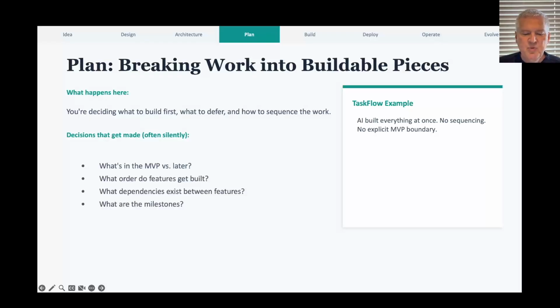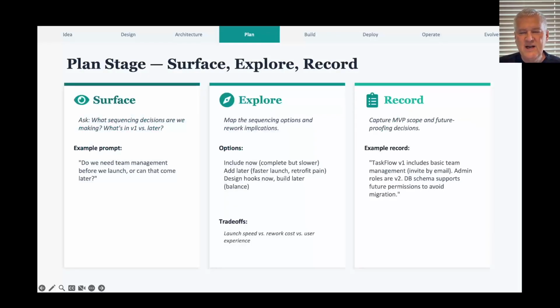But instead, we're going to build the entire TaskFlow application, and we're going to build the implementation plan for that in this episode in the planning stage. And this shows you how we're going to use the AI to surface those decisions, explore options for the decisions, and then record those so that in the next phase, we'll actually begin building using that implementation plan. So let's go over to VS Code and Claude Code, and we'll get started.